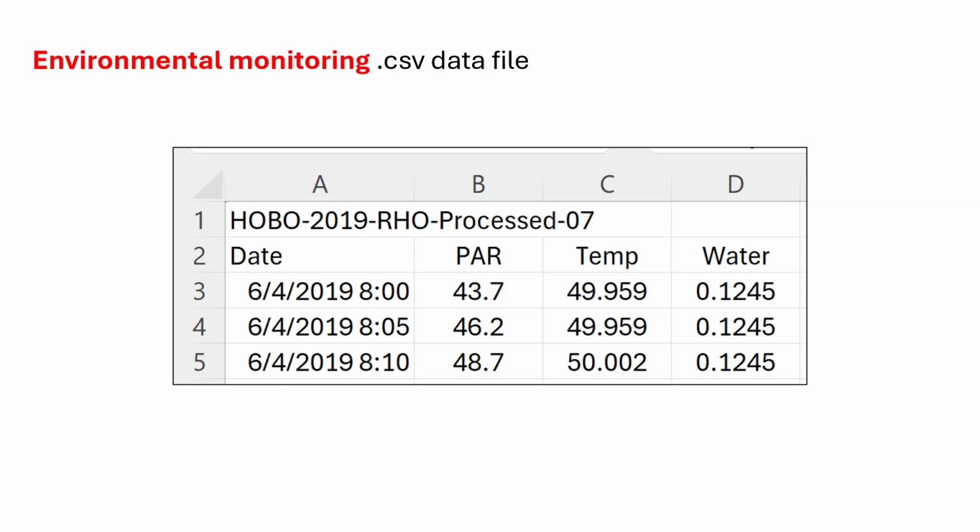And here is a typical environmental monitoring CSV data file, which has the same format for both Ram's Head Orchid and dwarf lake iris datasets. Okay, let's see how you can access these files in Dropbox.